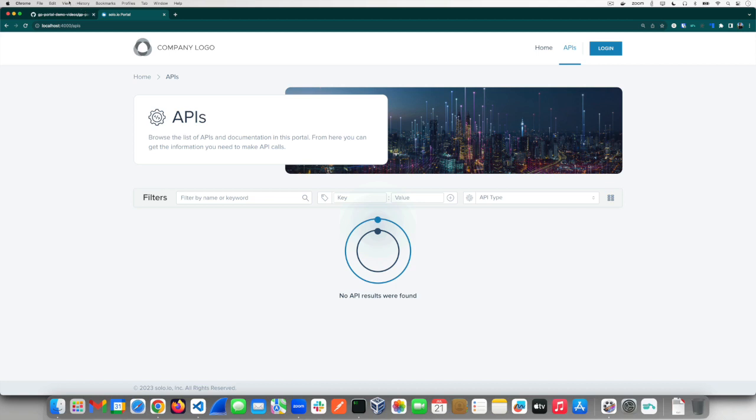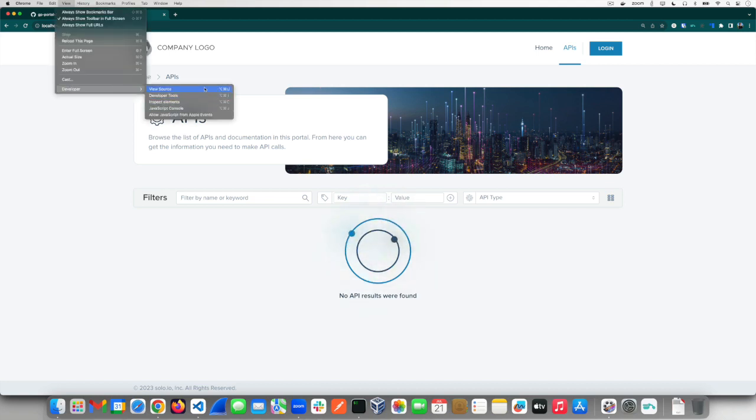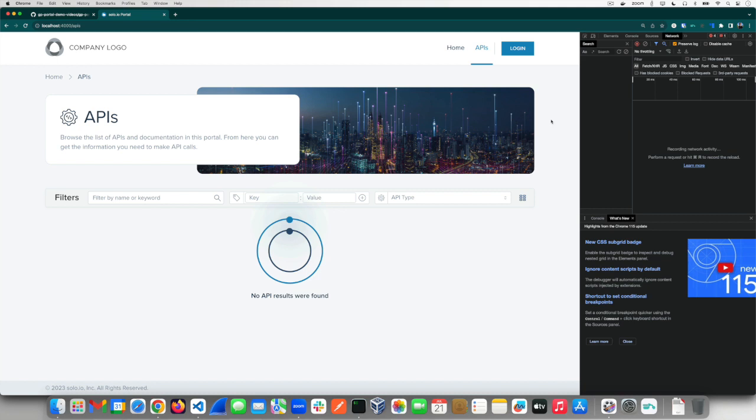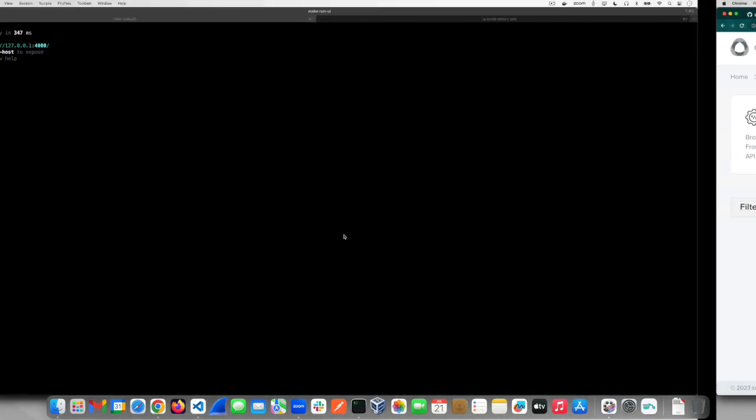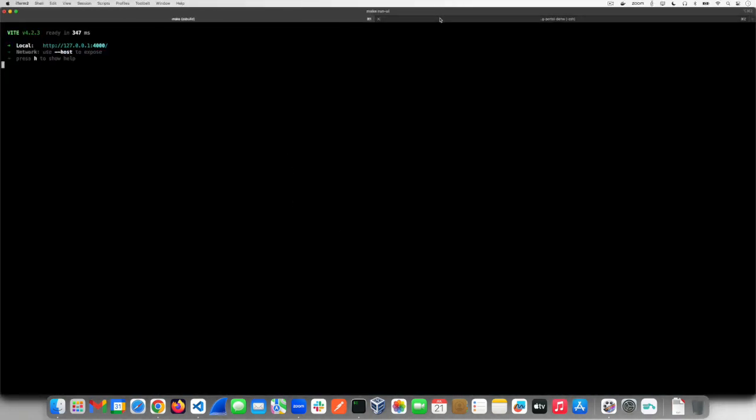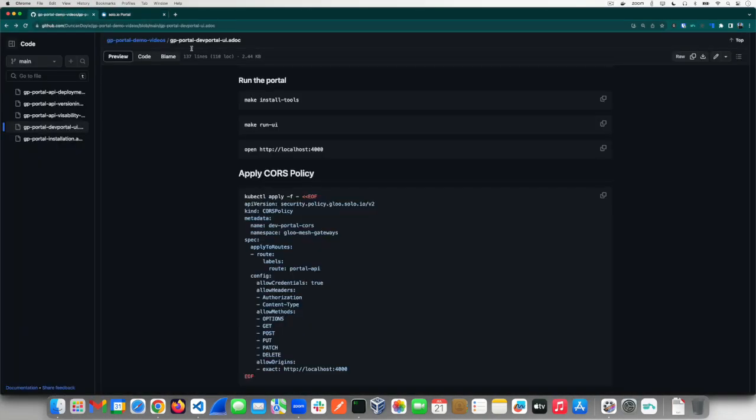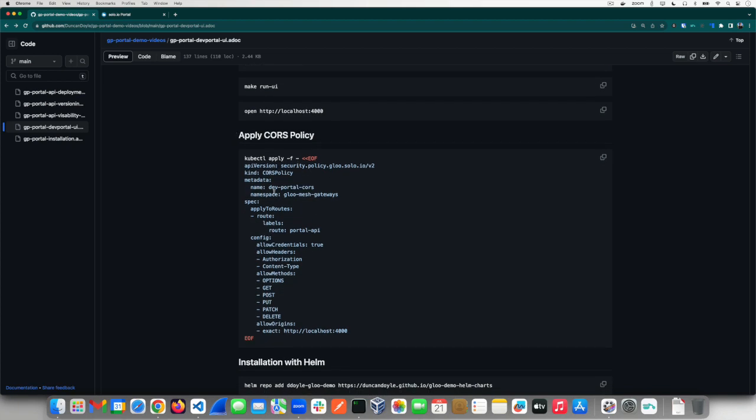And the reason for that is that we've got a CORS issue here, which prevents us from accessing the DevPortal REST API. Luckily, CORS policies are very easily applicable and configurable within the Gloo platform. So what we simply need to do is apply a CORS policy that allows access from the DevPortal server UI to our portal server REST API. And in the instructions, we can see the CORS policy here.